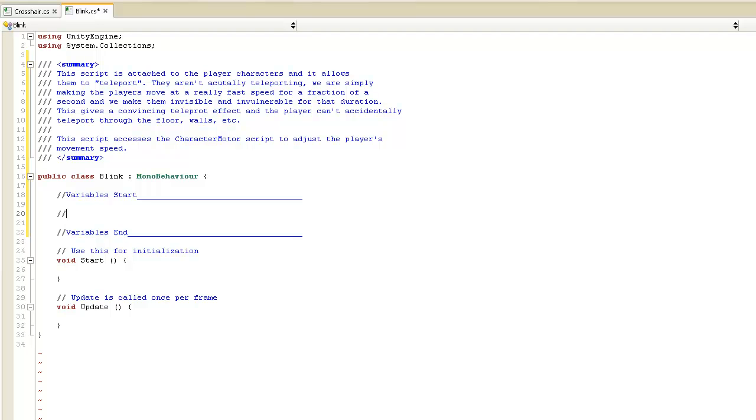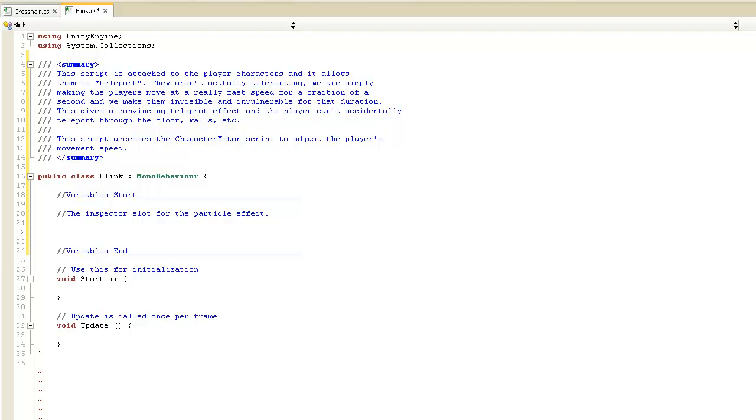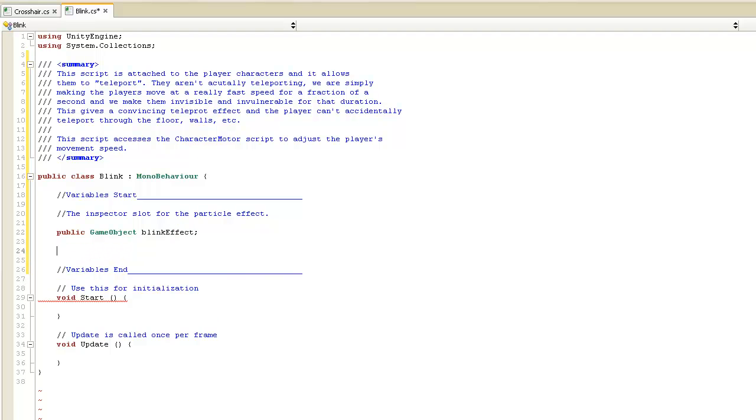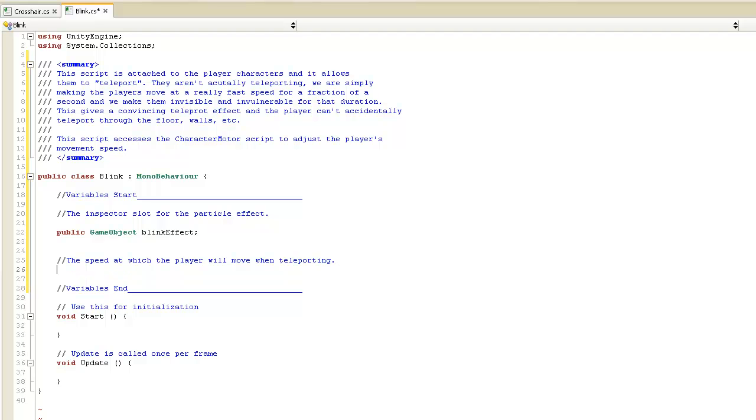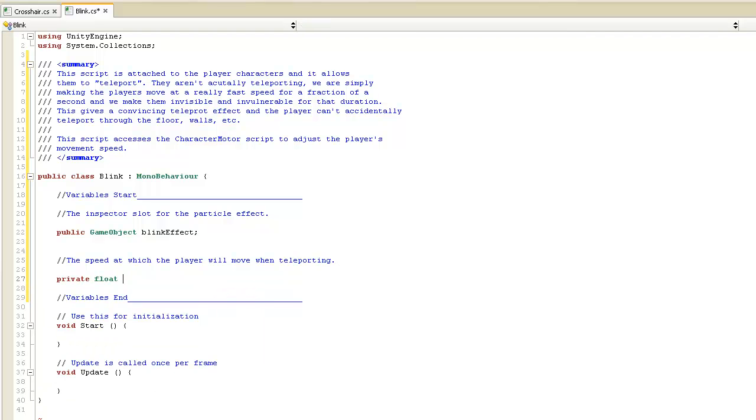The first comment I'll put here: the inspector slot for the particle effect. And that is public GameObject blinkEffect. The next comment here: the speed at which the player will move when teleporting. And that's going to be private float teleportSpeed is equal to 100.